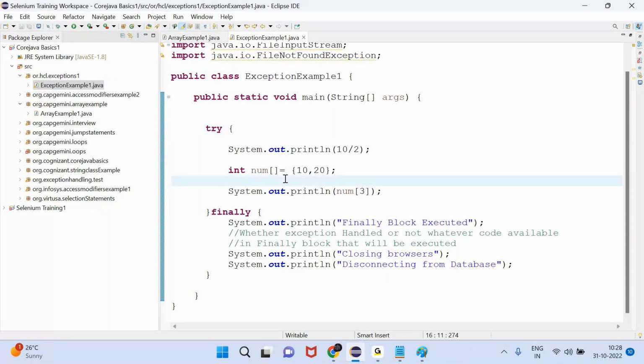With this we are going to complete exception handling. Then tomorrow I am going to start with collections. Then from the day after tomorrow onwards, we are going to start with testing, the actual one. Still, if anyone has pending tasks, please complete them.